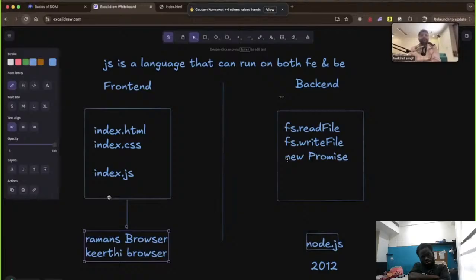Now someone has introduced a new runtime called Bun.js in 2021, 2022, whenever it was introduced. Bun.js got acquired by Anthropic recently. So these two are both competing JavaScript runtimes now. Bun.js can run your JavaScript code on the backend. Node.js can run your JavaScript code on the backend. I can run node index.js or bun index.js if I want. But they did not exist until 2012.